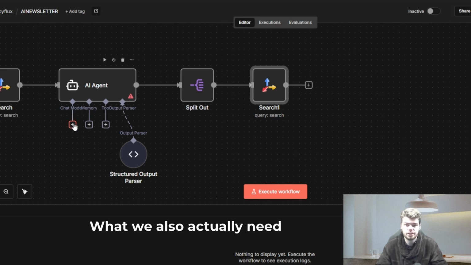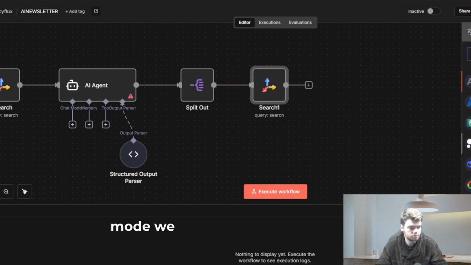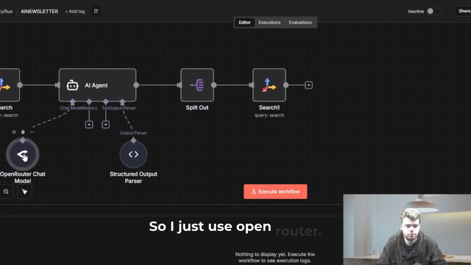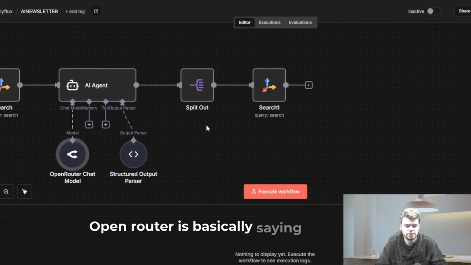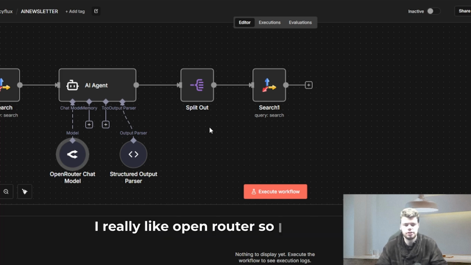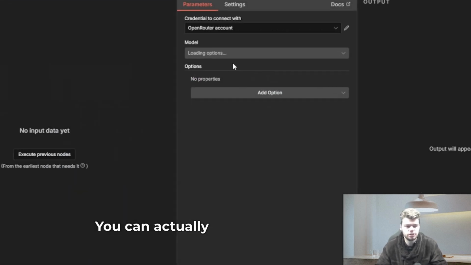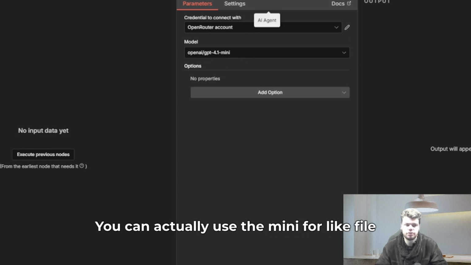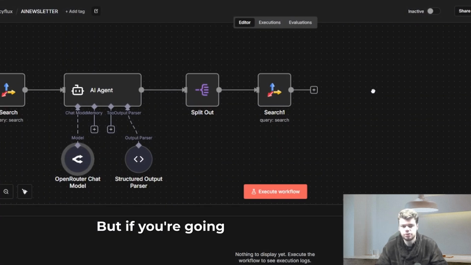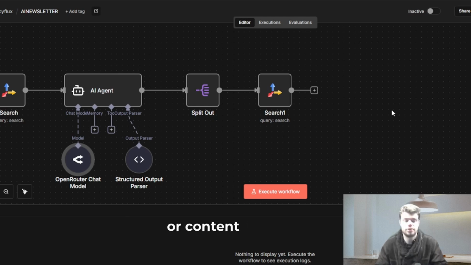What we also actually need is for the chat mode, we will need a brain basically. So I just use OpenRouter. OpenRouter is basically saying like, oh, this is the best model for this case. I really like OpenRouter, so I would highly recommend it. You can actually use the Mini for fast things that don't require that much. But if you're going to do video creation or content creation, it's best to use bigger ones. But Mini is usually sufficient.